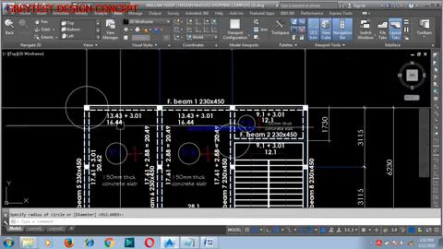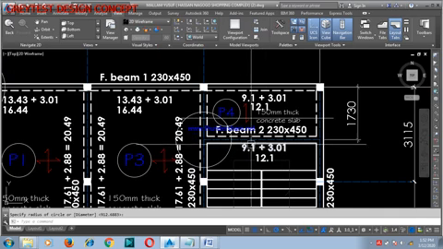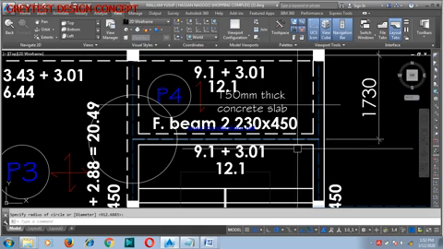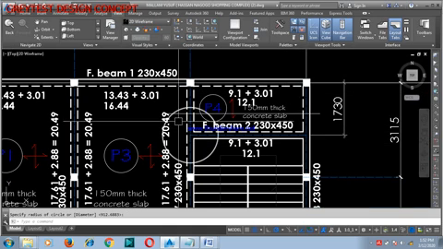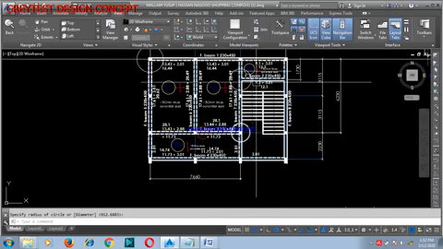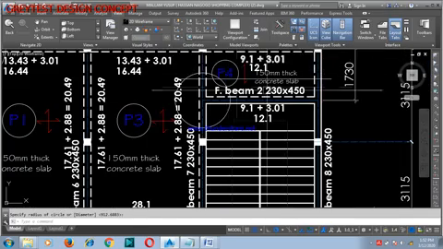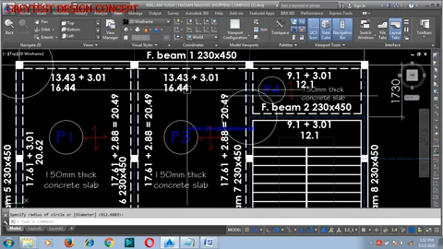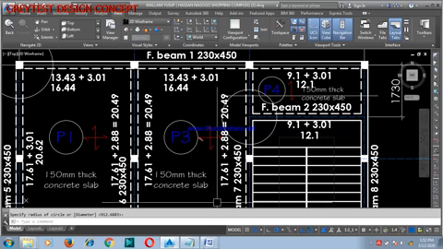Now we said beam 1 is an L beam, beam 2 is a T beam. Now this beam, as you can see, is not resting on a column directly, it's on a beam that is acting as a point load on that particular beam. I may not be able to cover everything in this video, but I'll try my best to show you the basic things that you need.